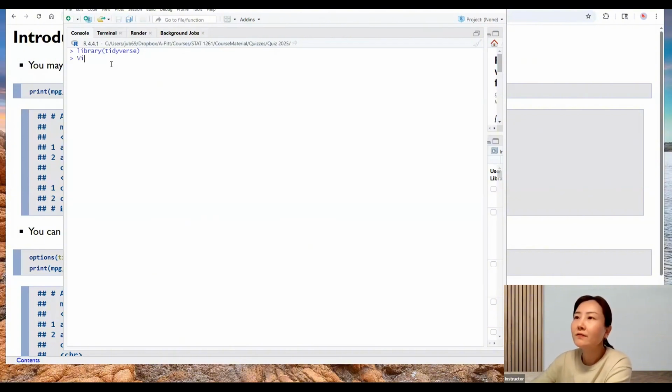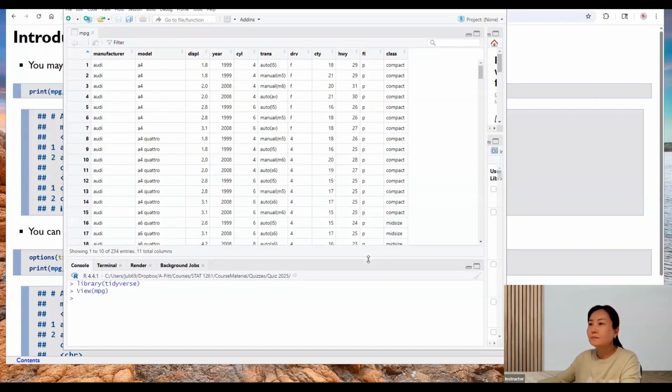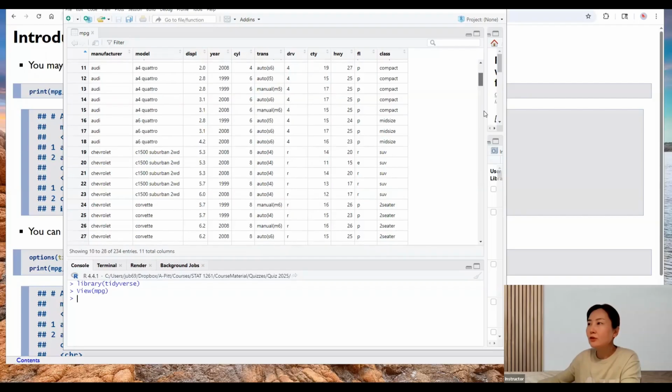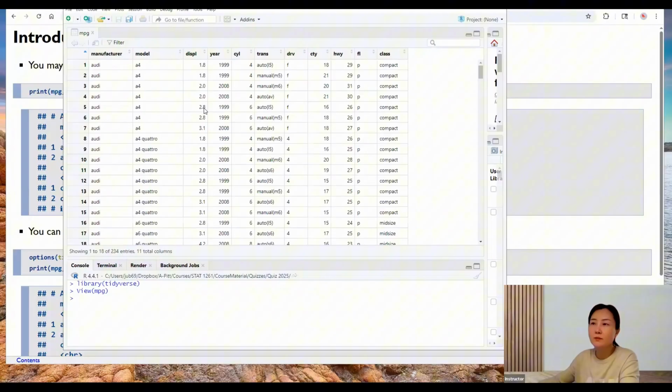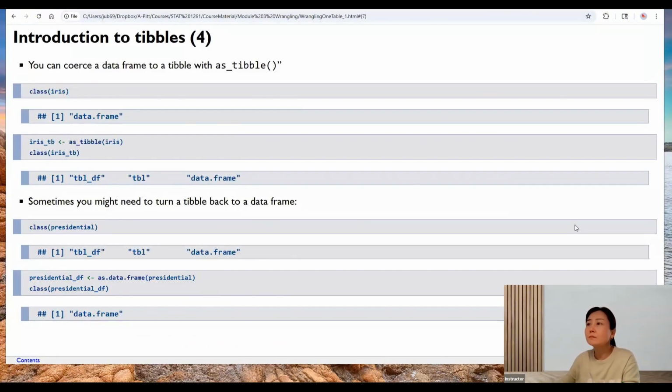Okay. Then if I type view MPG, run it, you see automatically the entire data set will be shown in this upper left panel. Okay. So it will show all of the columns and all of the rows of the data set. The entire data set will be shown here. So if you want to have a big picture of the entire data set, you can use this function, view, capital V. Pay attention. And then let's move on.